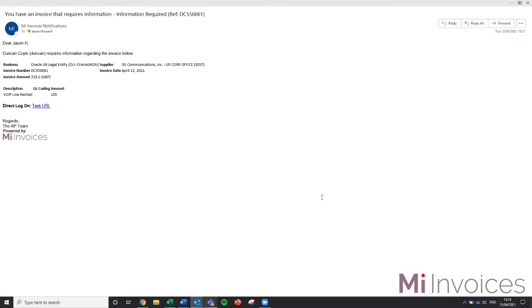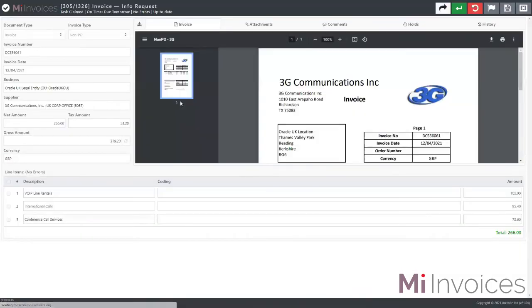Back again with My Invoices, we're looking at requests for information. I've received one here, and here is the email where I've received that request for information. I can see which supplier we're talking about. It's a 3G invoice, and if I want to go and see what the task is, I click on the task URL. I'm taken straight into My Invoices, shown the image of the invoice along with all the data collated.